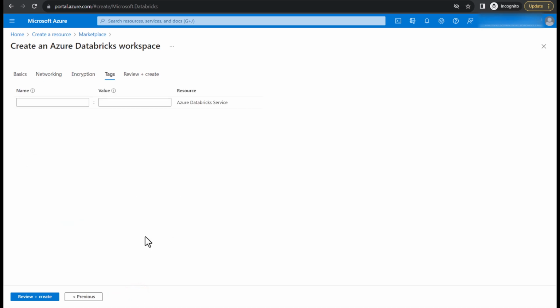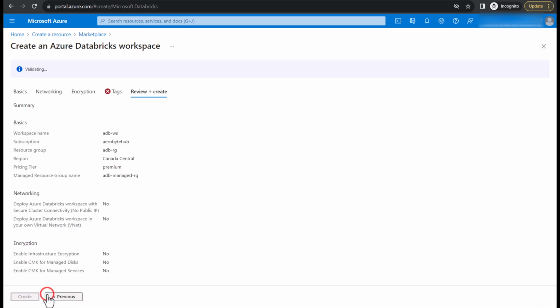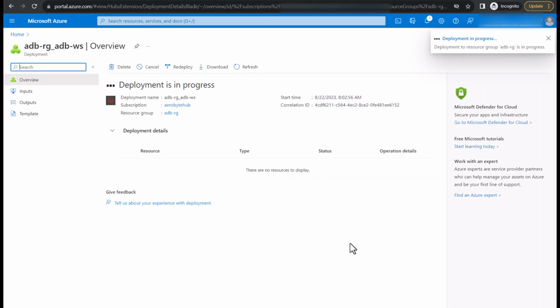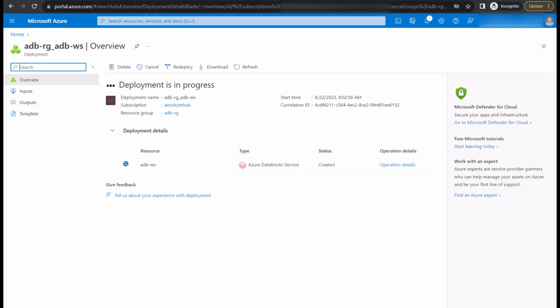Tags. Tags are used in Azure environment for organizing the resources for billing purposes. We will keep it blank for now. Click on review plus create. Once the deployment is validated, we will hit create. It will take a few minutes to deploy the resource. We will resume once the resource deployment is complete.